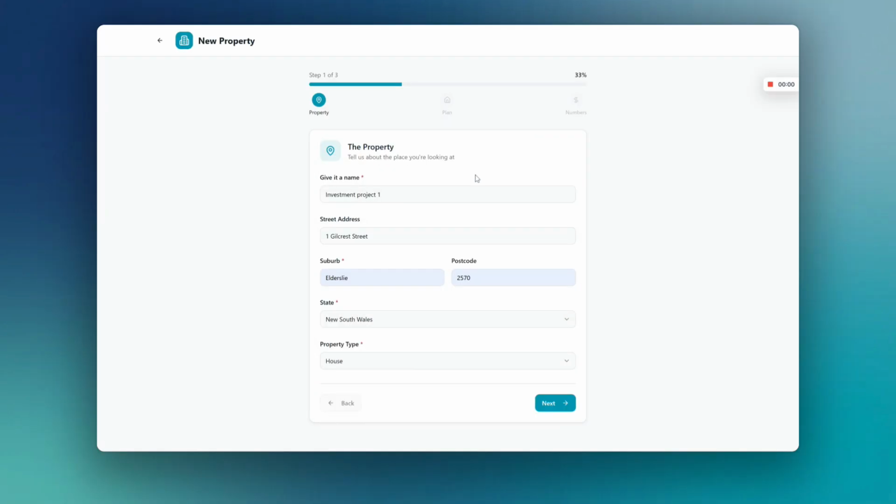So when you first start a project with Renoscope, you've got to put in the project details. So that's obviously just give it a name. Could be whatever street you're projecting or whatever name you have for your project. You put the street address, suburb, etc. Advise it what kind of property it is, whether it's a townhouse, vacant land, etc.